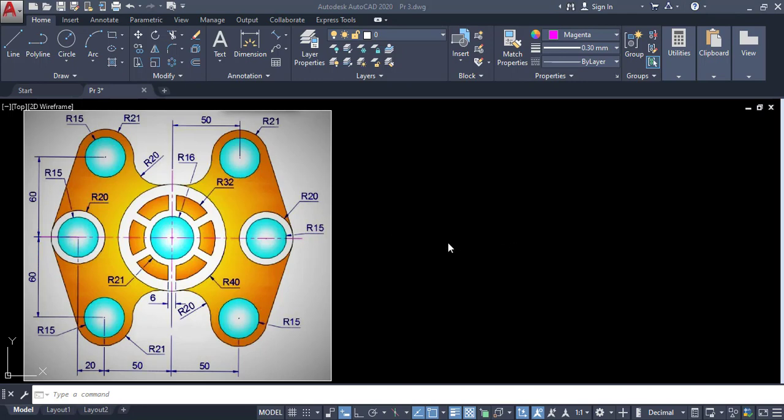Before that, we have to analyze what tools we have to use to draw this drawing. First, I am going to explain the drawing tools we have to use: line, circle and hatch tool. Next, modify tools. Mostly we have to use move, rotate, trim and extend, copy, mirror, fillet and also polar array.